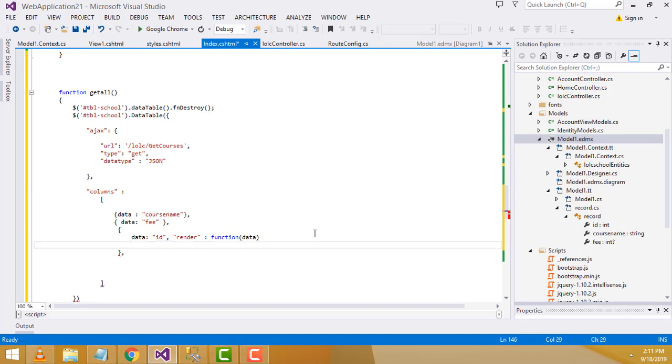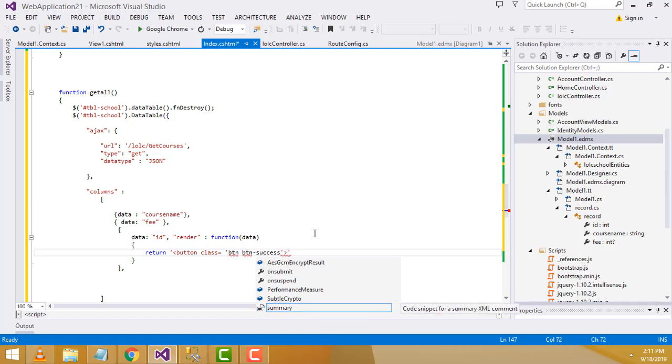Here we have to write return, so write button class equal btn btn-success. We have to write like this.